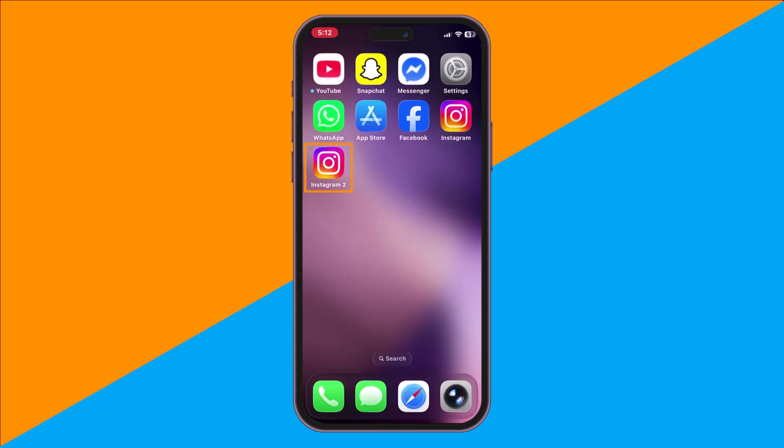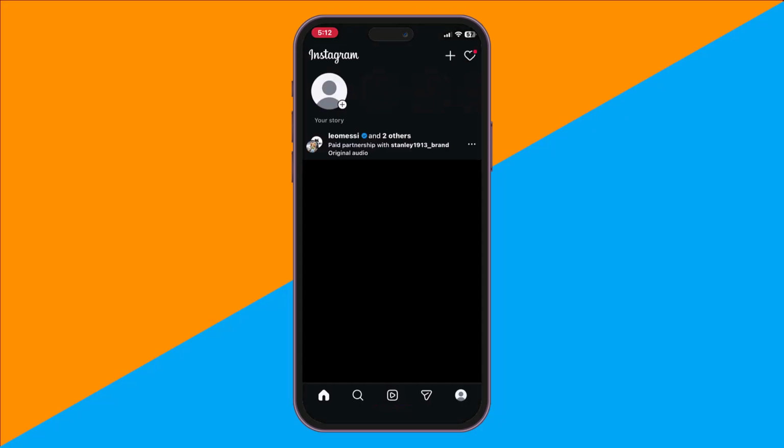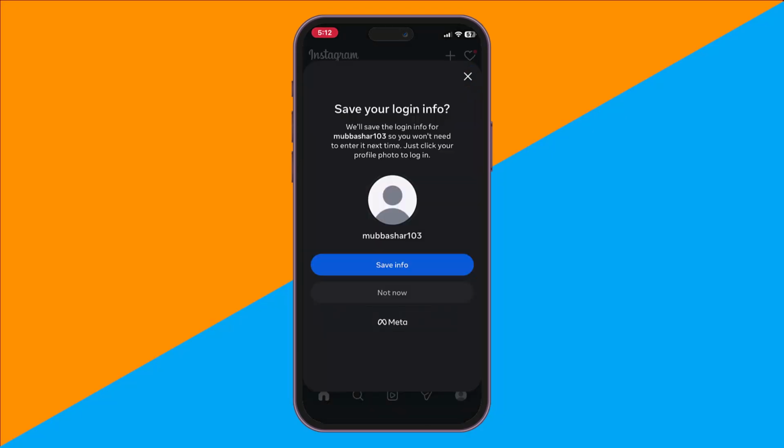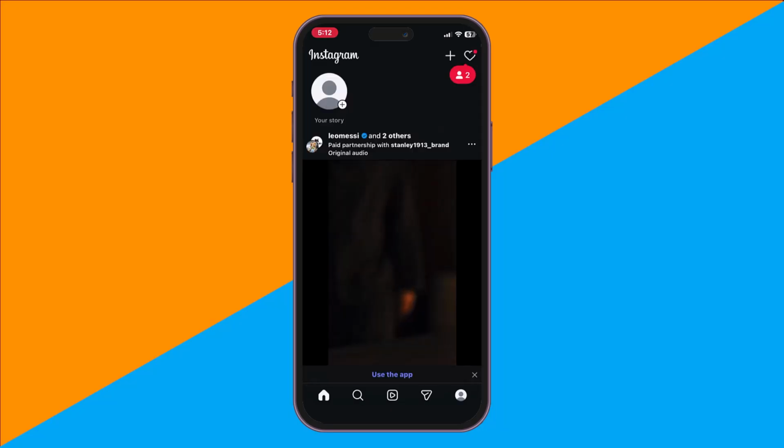Now you can use the official Instagram app for your main account and the Safari shortcut version for your second account. Both accounts will stay logged in separately and you can open and use them independently anytime.